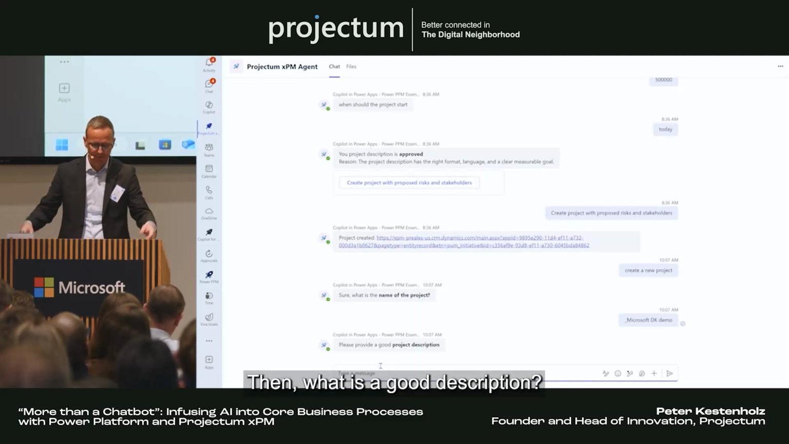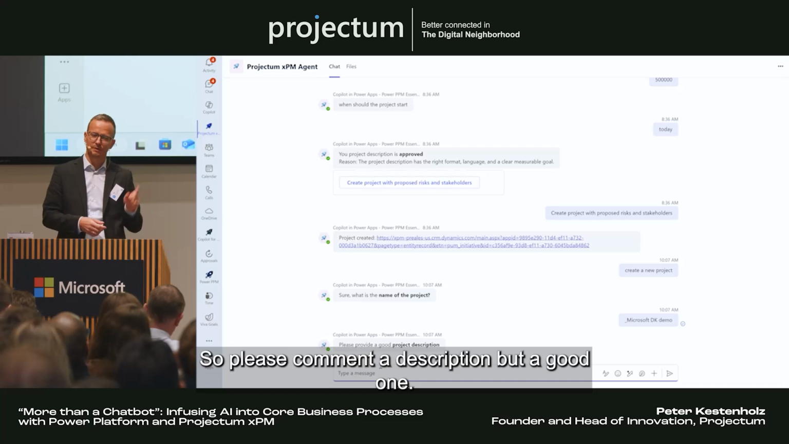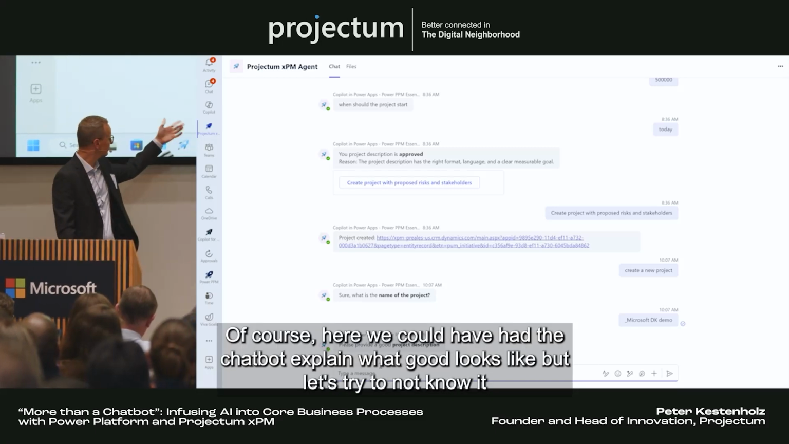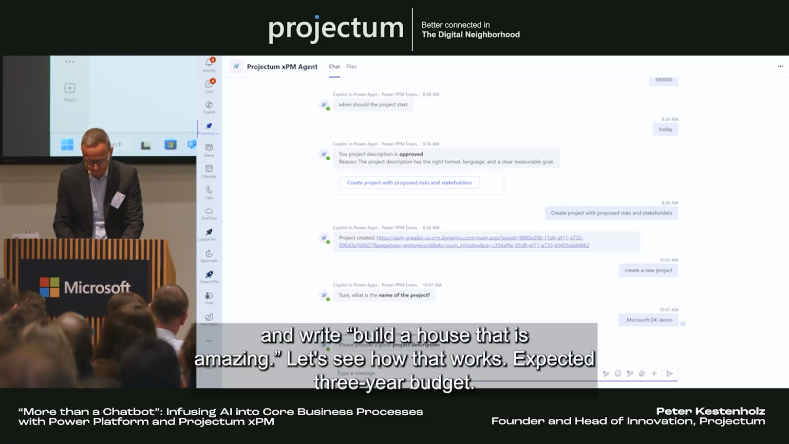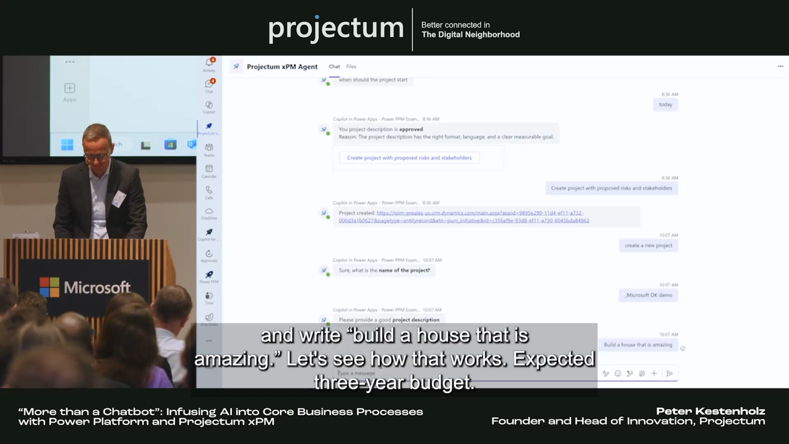Then, what is a good description? So please comment a description, but a good one. Of course, here we could have had the chatbot explain what good looks like. But let's try to not know it and write, build a house that is amazing. Let's see how that works.